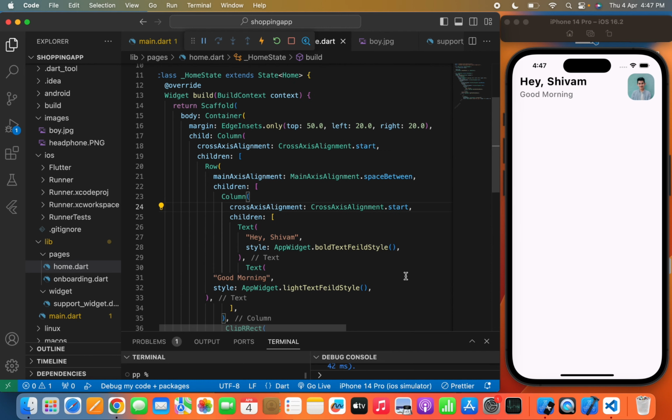So this is it from this video. In our next video, I will make the complete UI of our home page. Then we will make the UI of the other pages like a product detail page. And as we are going to use Firebase in this app, I will show you how to connect Firebase for both Android and iOS.